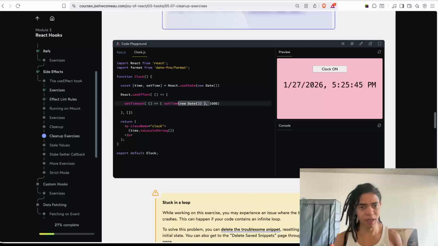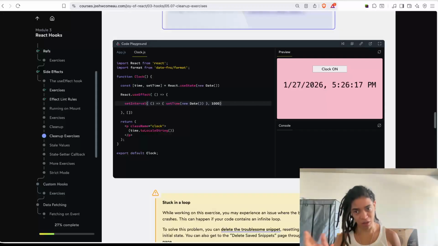No, it's not set timeout. It's set interval. That's right. So I want to trigger this after 1 second, and then there's another one, and this is the new state, and this is the new state. This is the new date, and the new date, and the new date, and so on and so forth. You get the idea, right?